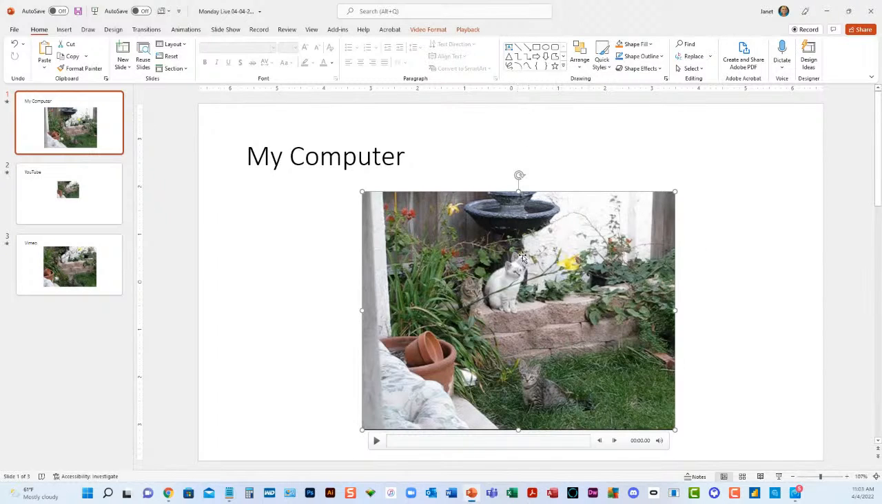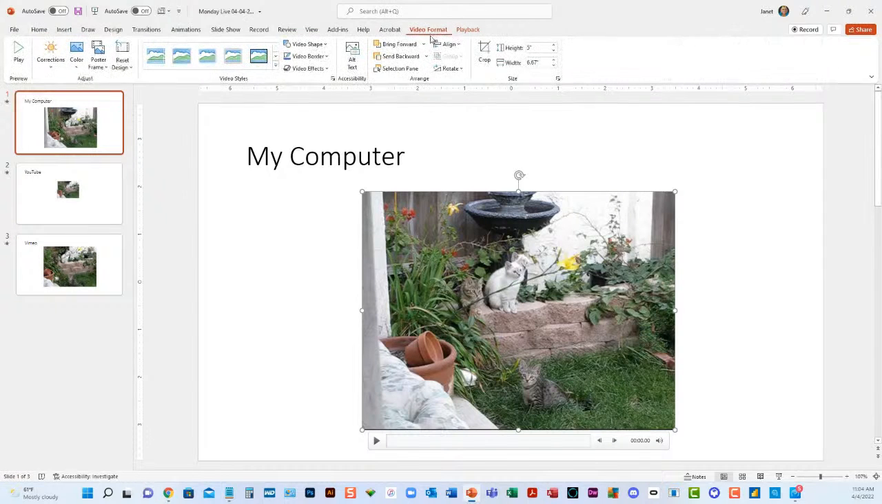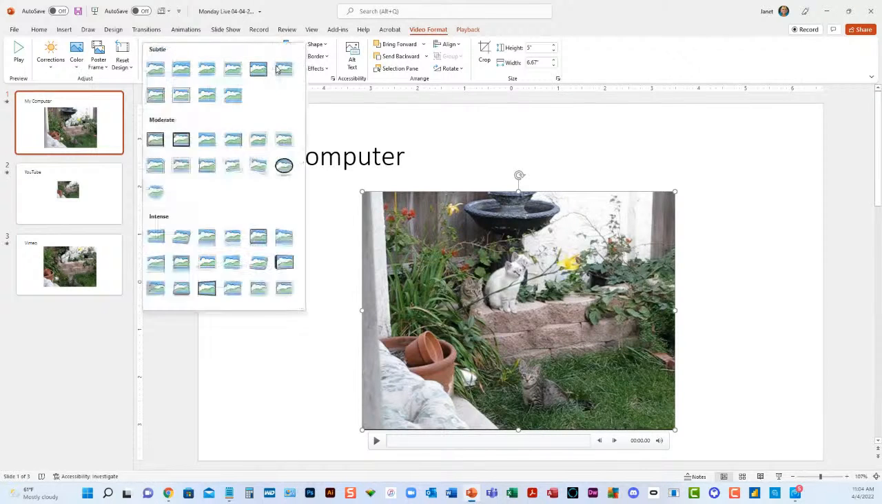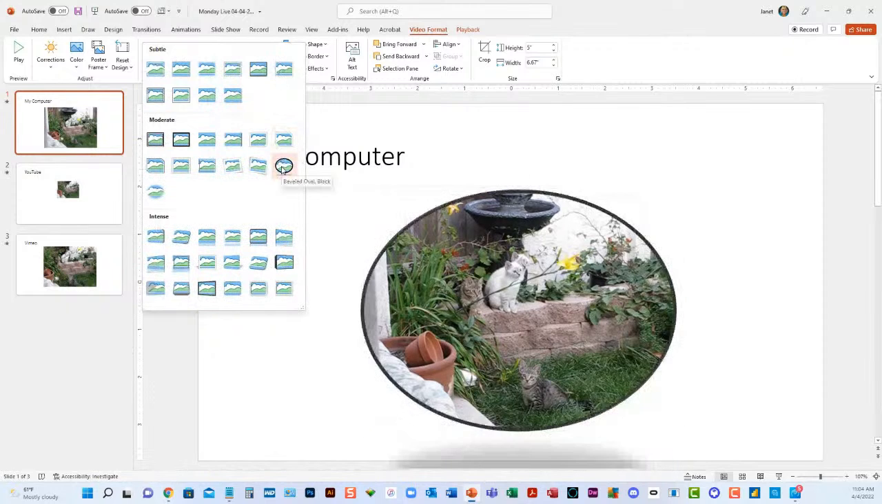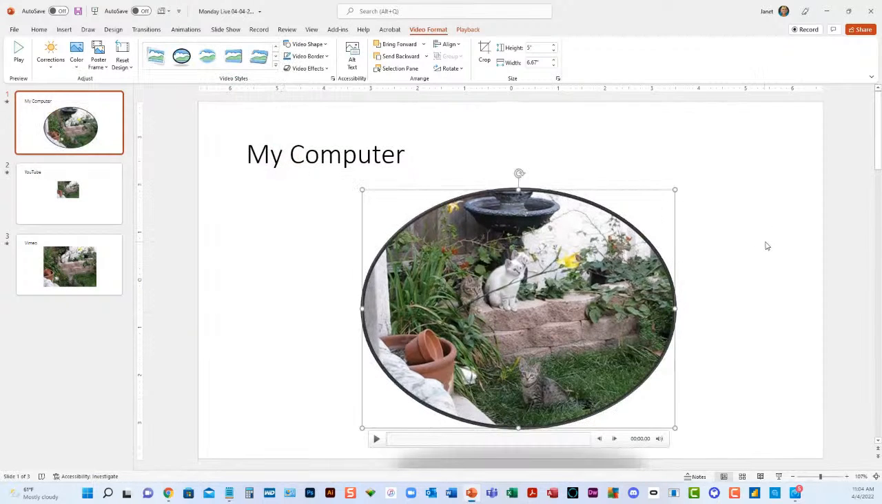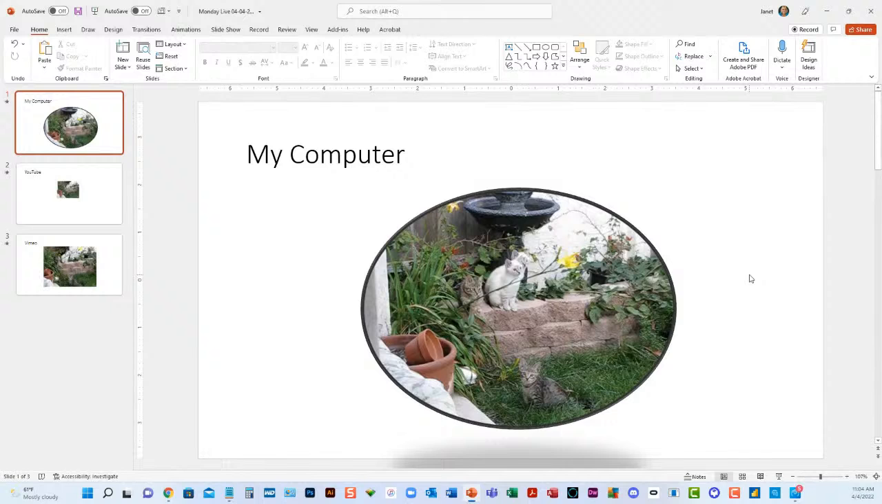So as long as I've selected a video, I have these 2 extra options here. Now, if I go to format, you'll notice that you have some options that, if you've worked with graphics at all, you might recognize. I'm going to click on this drop down and change the shape of my video to this option here. So that looks pretty cute, right?